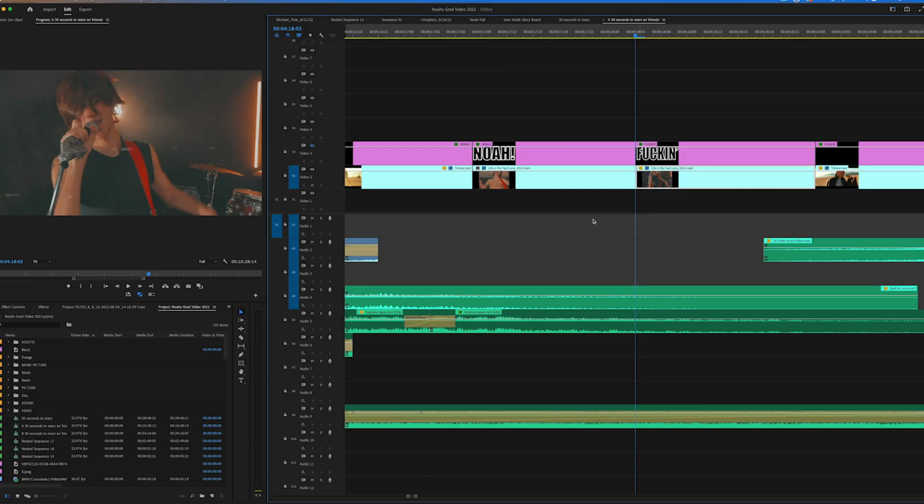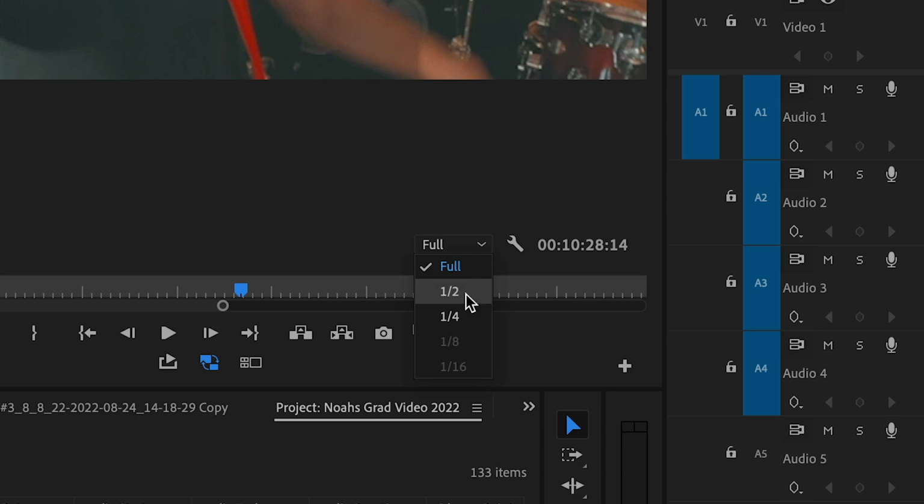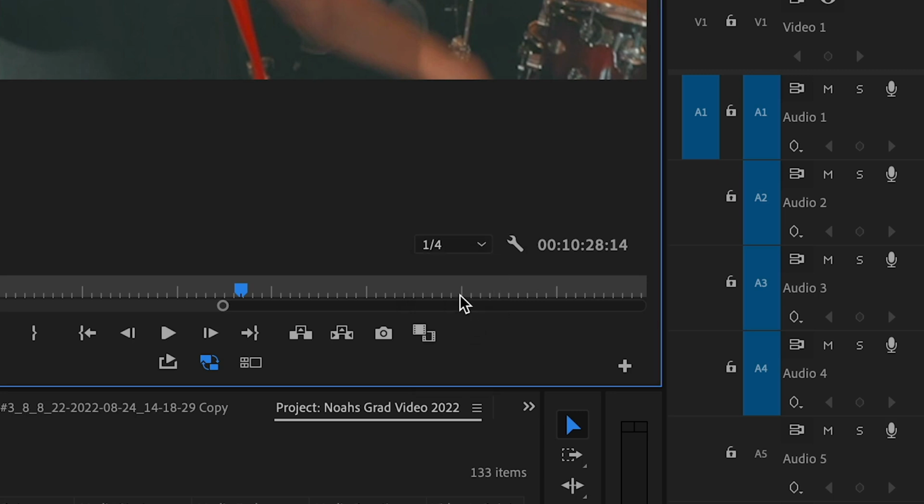A lot of people will try to lower their playback resolution when this happens, which in some cases will help, but depending on your system specs, it may not. That's when you should create a proxied version of that clip. Proxies take your high resolution footage and create a lower resolution version of that same footage.